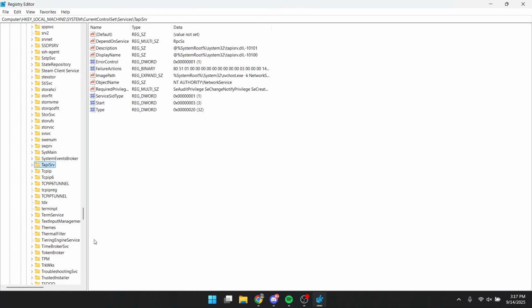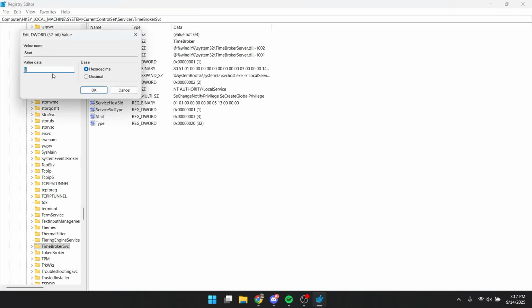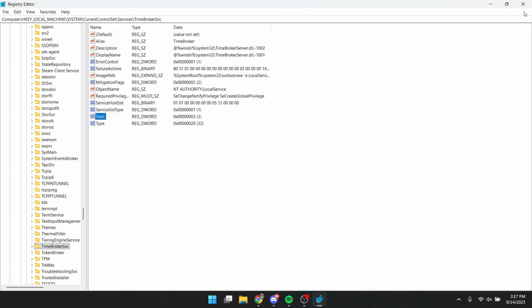You want to scroll down until you find W32Time, or TimeBrokerSvc, you want to click on it, and then you want to just go to the Start value right here and double click, and you want to make sure that the value data is 3, and you want to click OK, and you can close this and restart your PC.